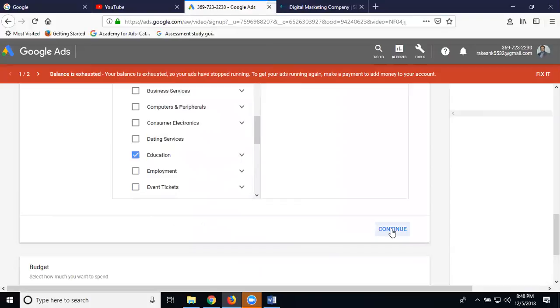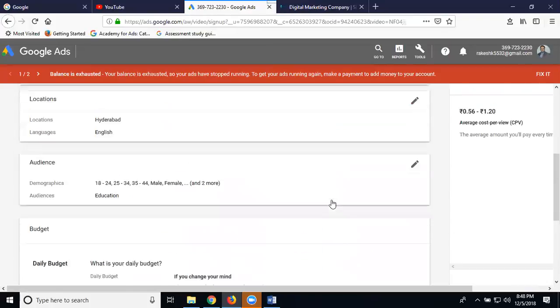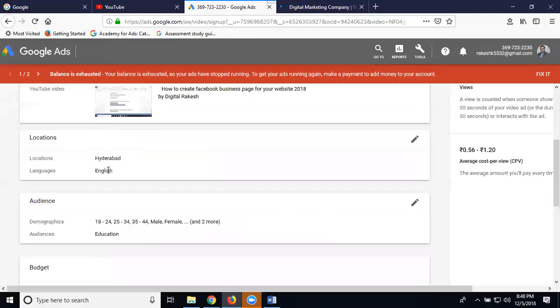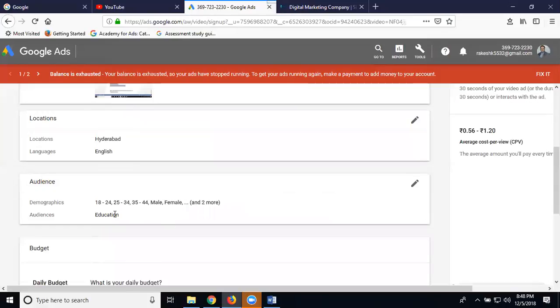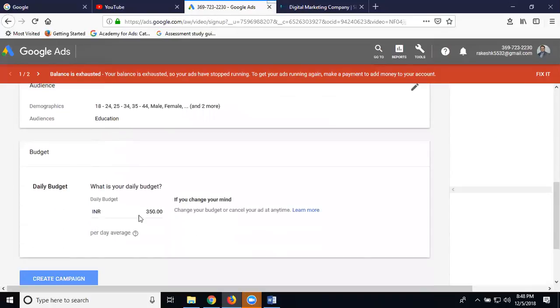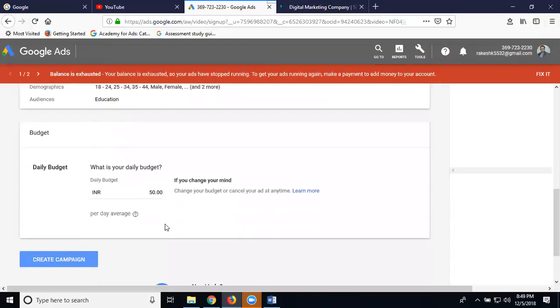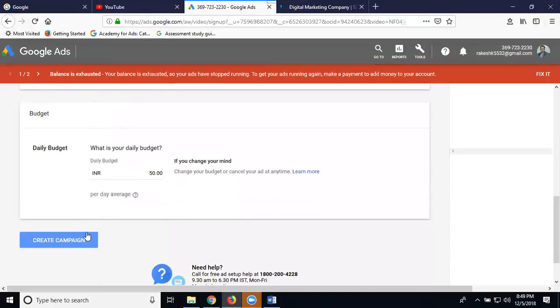Click continue. So for any kind of ad creation, this is only for target location, target interests, and intention or interested people also. Click continue. So this is the final one. Targeting Hyderabad, English, age 18 to 44, male and female. The audience will be education-purpose people. The budget will be 50 rupees. How much daily budget? 50 rupees. This is called per day average budget.